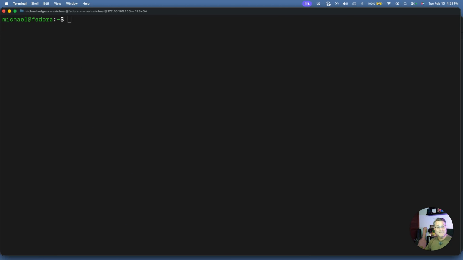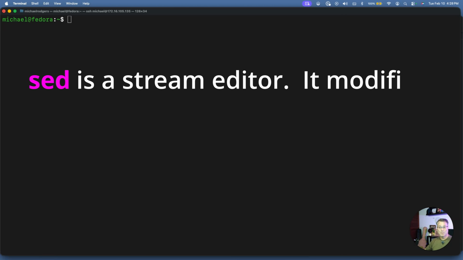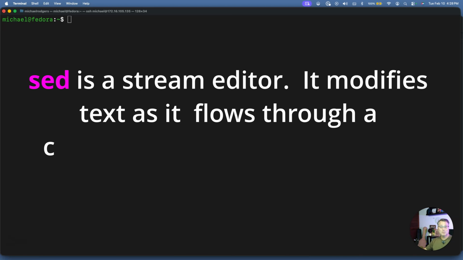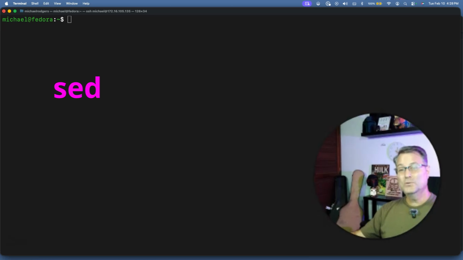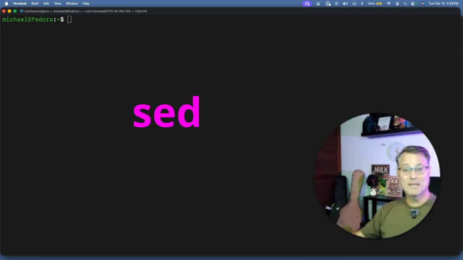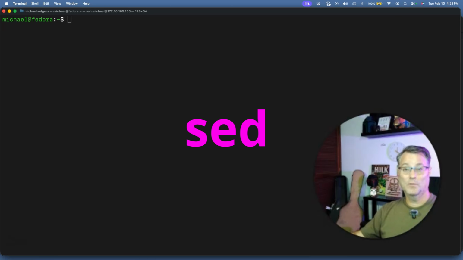So we're now ready to look at the last command line tool in this video. If awk extracts and analyzes text, the next one, sed, allows us to change it. Enough said. Let's jump in. Sed is a stream editor. It modifies text as it flows through a command without opening the file in an editor. You don't use sed every day, but when you need it, nothing else works as well.